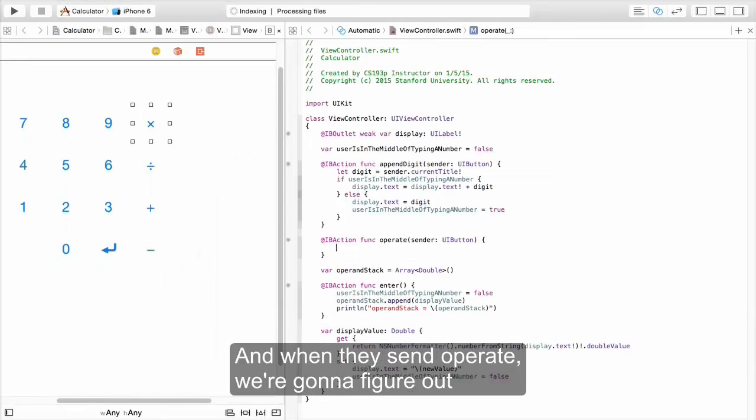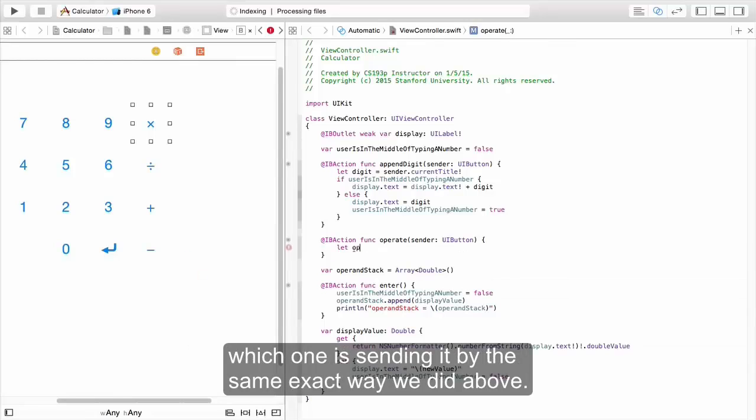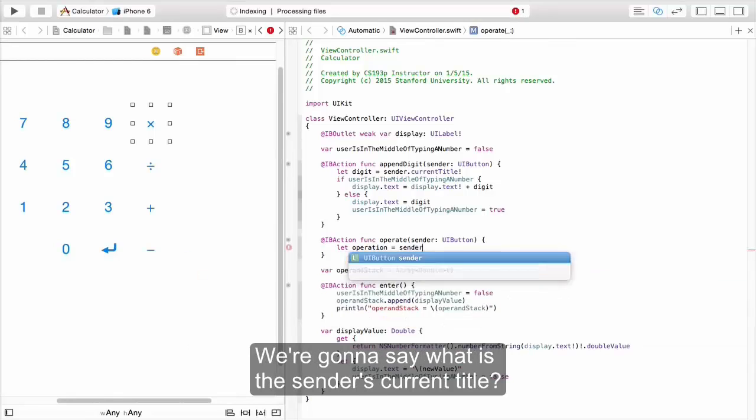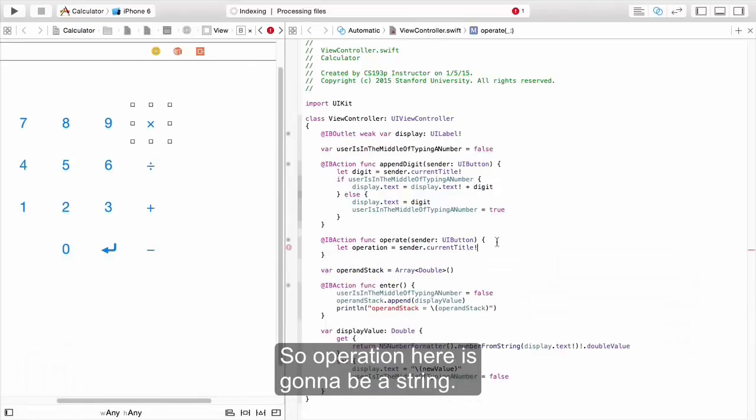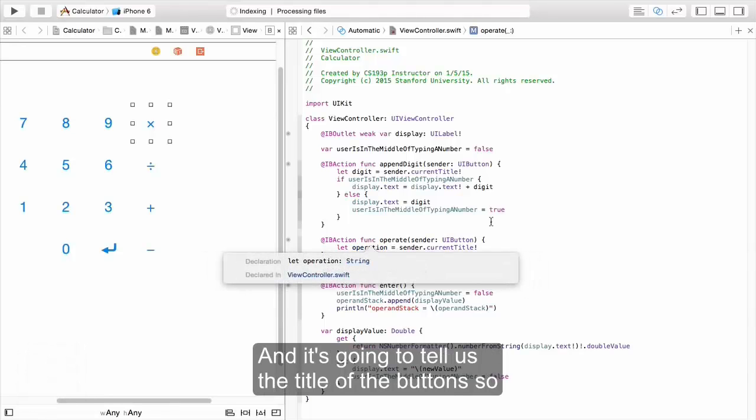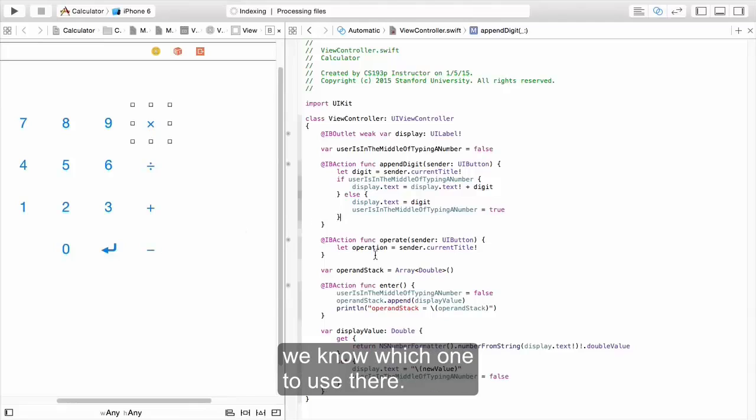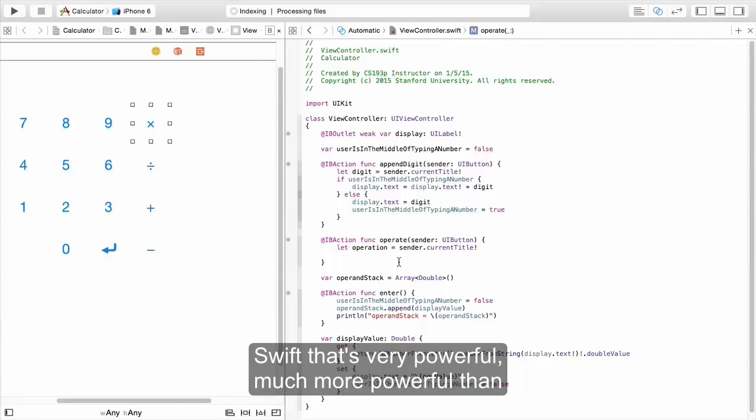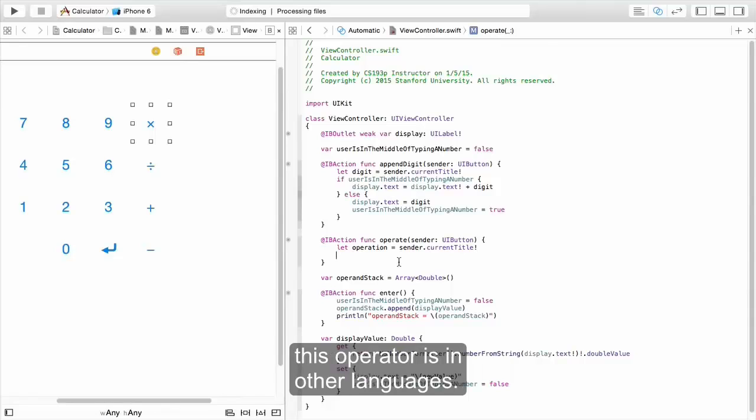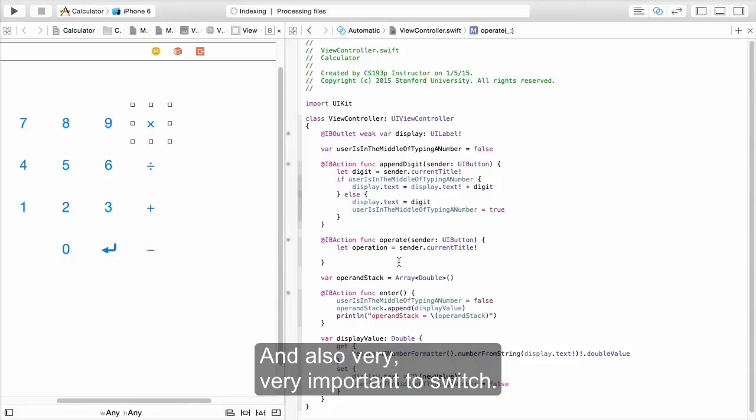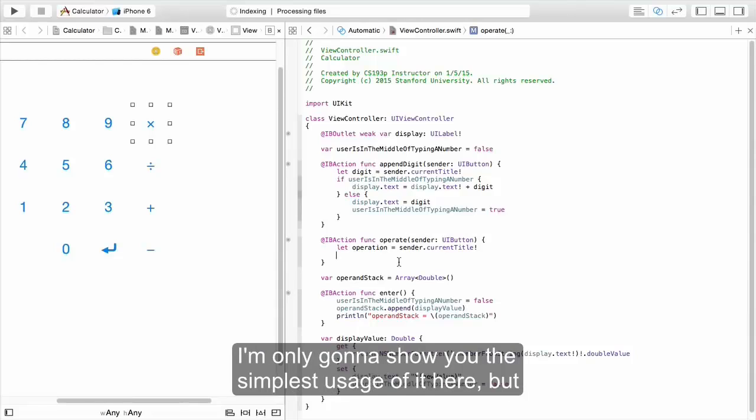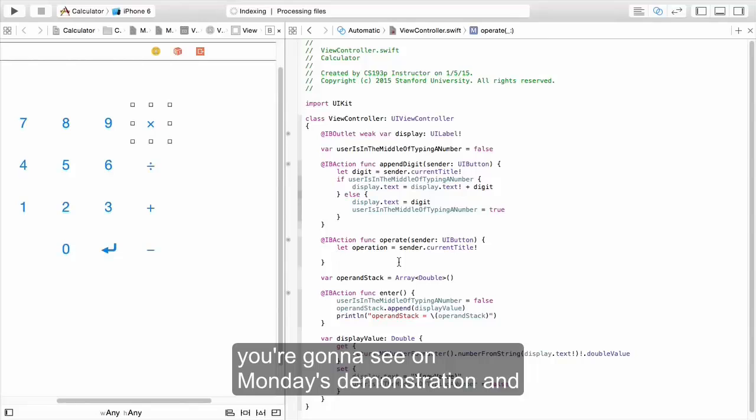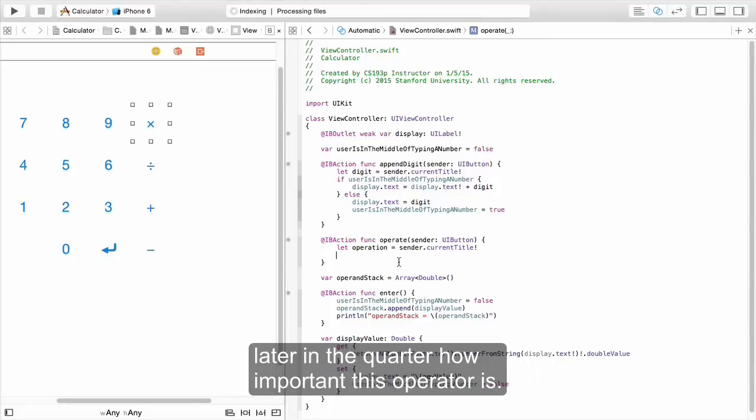And when they send operate, we're going to figure out which one is sending it by the same exact way we did above. We're going to say what is the sender's current title, and we're going to unwrap it. So operation here is going to be a string, and it's going to tell us the title of the button, so we know which one to use there. Now, I'm going to show you a control flow operator here in Swift that's very powerful, much more powerful than this operator is in other languages, and also very, very important to Swift. Now, I'm only going to show you the simplest usage of it here, but you're going to see on Monday's demonstration and later in the quarter how important this operator is.